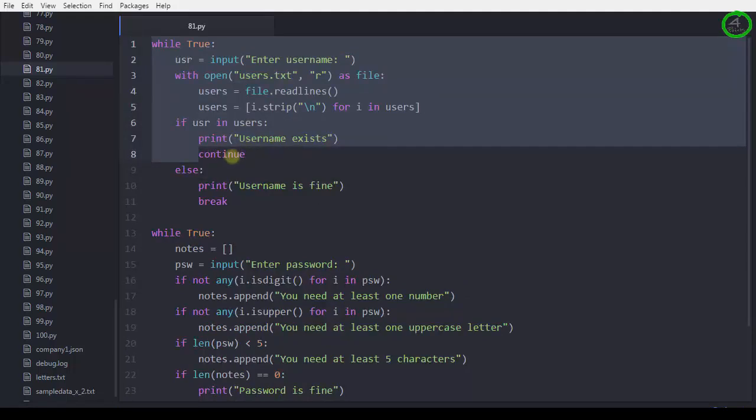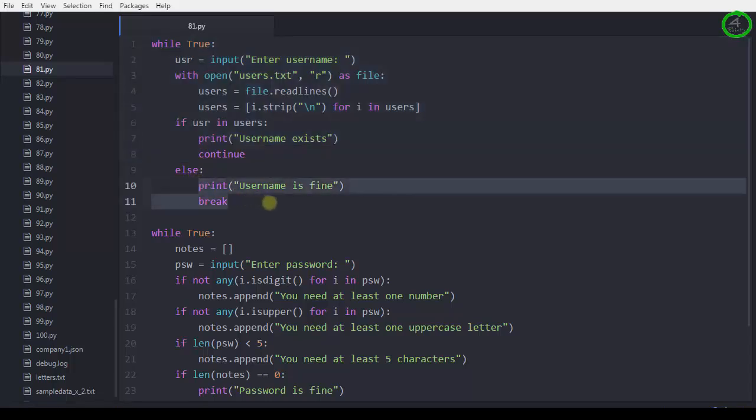Otherwise, if that username is not in that text file, then you want to print out these other lines in here, which is a message, username is fine, and you want to break the loop.